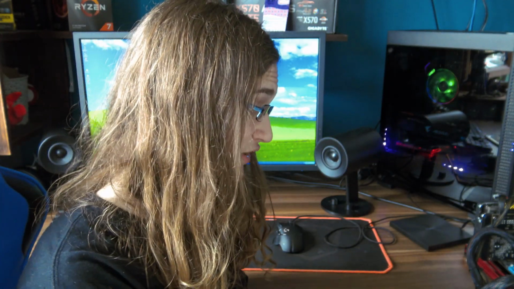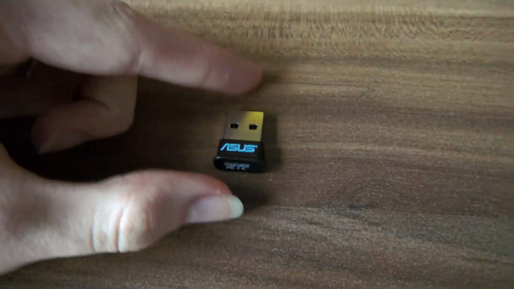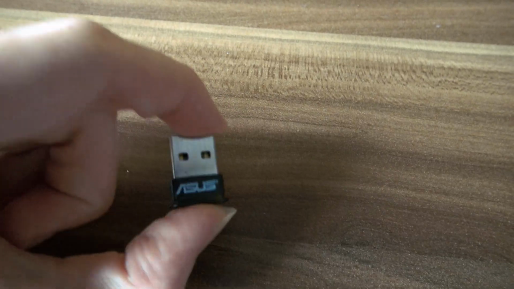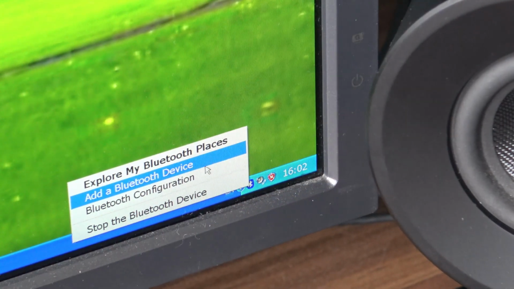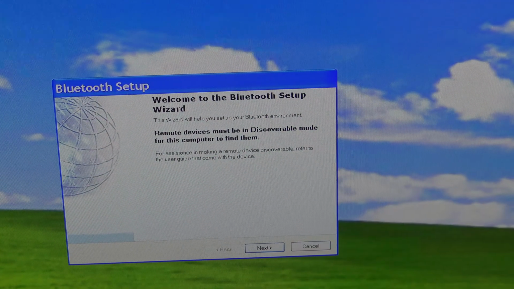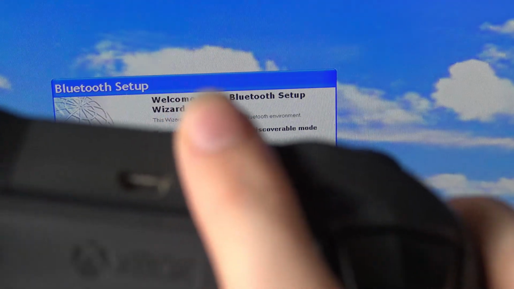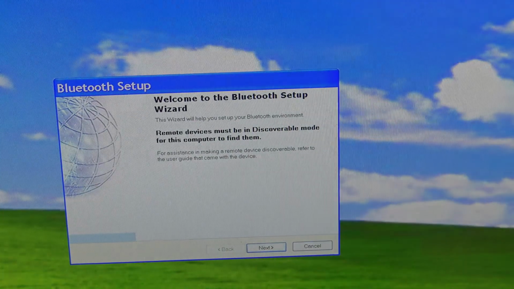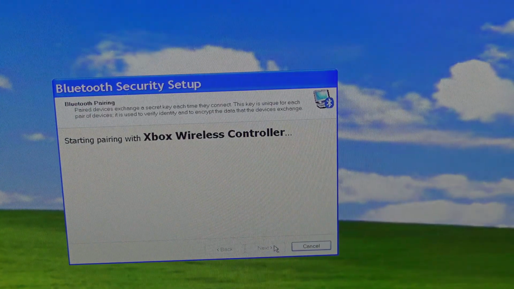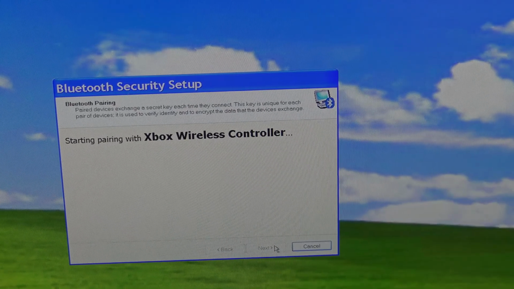So firstly, you don't need any additional drivers for this, which is absolutely great. However, one thing that you will need is some Bluetooth receiver. So I'm just using this basic one from ASUS, and of course you need the drivers for that. The first thing you need to do is right click on the little Bluetooth icon in your taskbar. From there you need to go to add a Bluetooth device and then begin the search. Hold down the sync button on your Xbox controller until it starts flashing really fast. From there, it should be discoverable inside Windows, then simply select it, and it's going to start pairing.